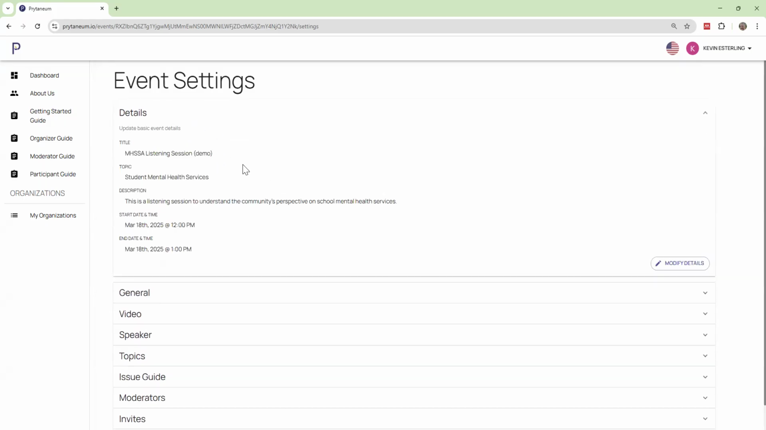And so you can see for this event, I've given it this title. The topic is student mental health services. There's a description, a start time, stop time. If I wanted to, leading up to the event, if I want to change the start time or change the title or anything, I can always just modify the details.